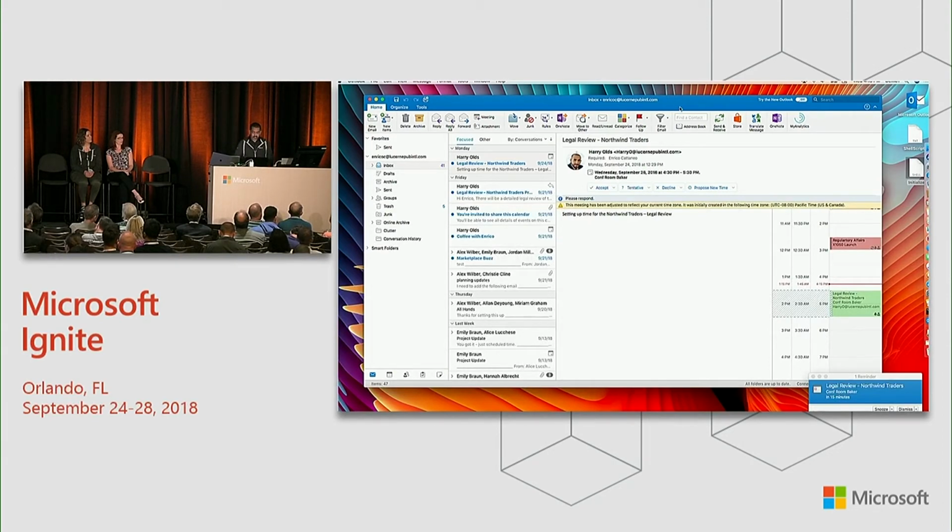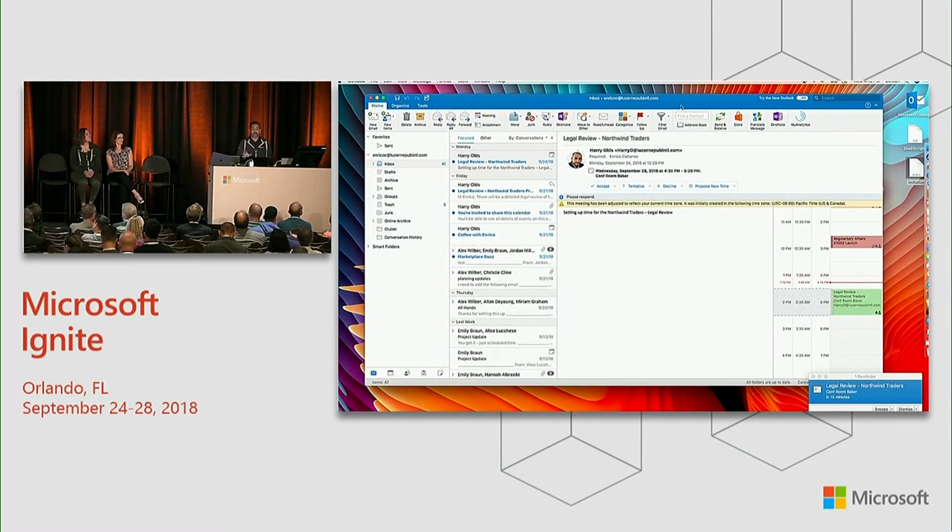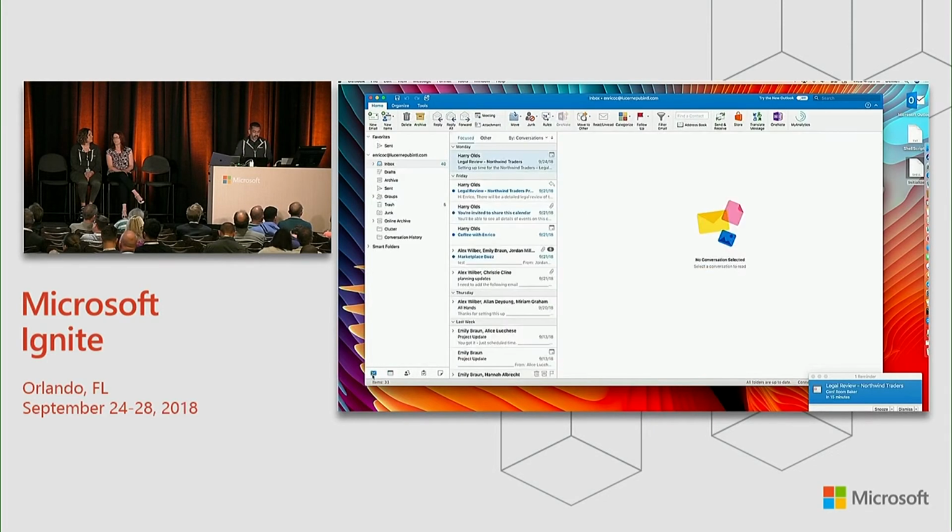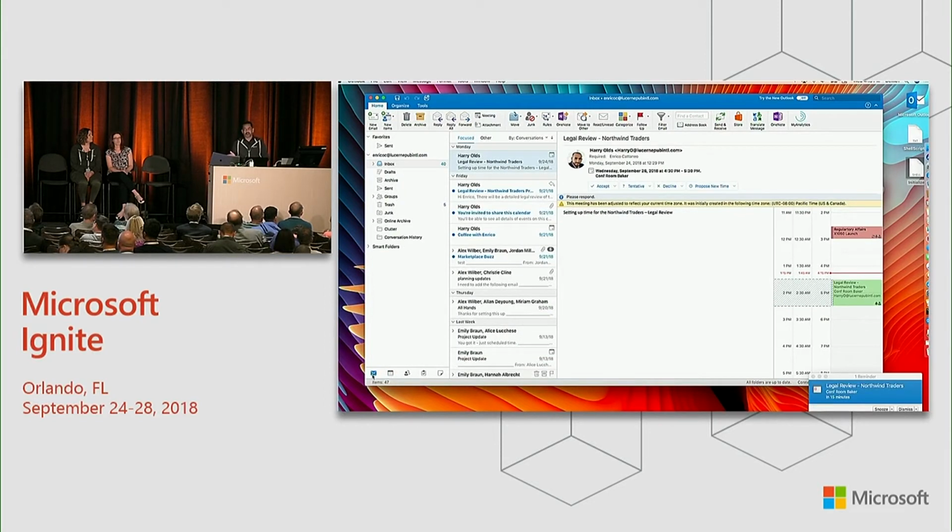Before I get started, I just want to walk through what Outlook looks like today. Hopefully for all of our Outlook for Mac users here, this is very familiar. This is the mail module. This is the calendar module. And continuing from where Kathy left off, I'm actually going to switch over to the user experience update that we've been working on.